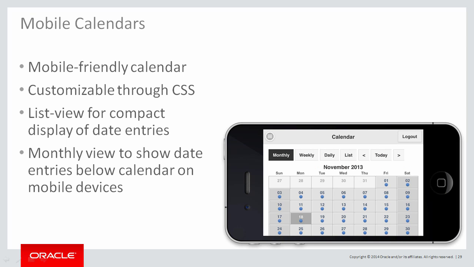We also have mobile calendars, and these are customizable through CSS. They include a list view so that you can actually see a list of all your entries rather than in a calendar format. When you select a specific day, then the entries for that day are shown below the calendar.